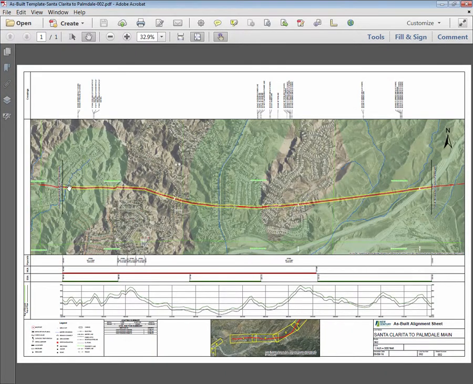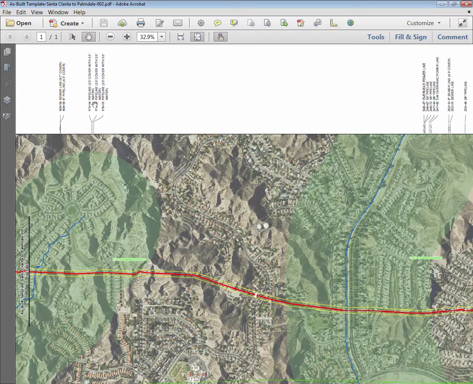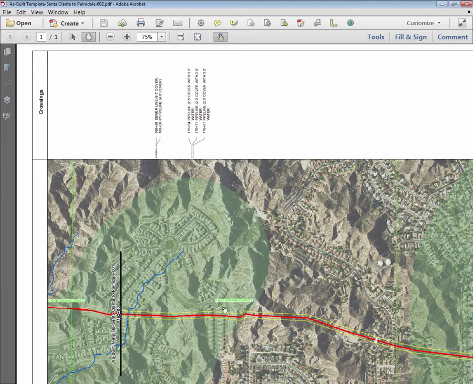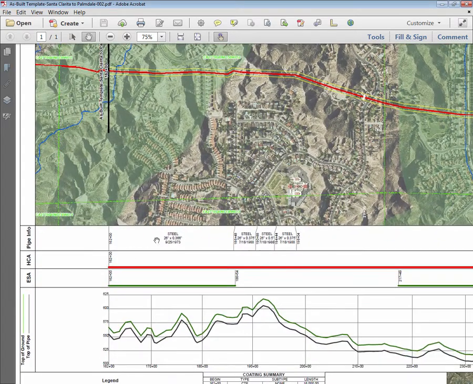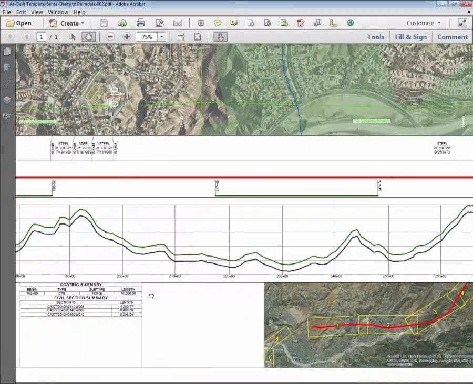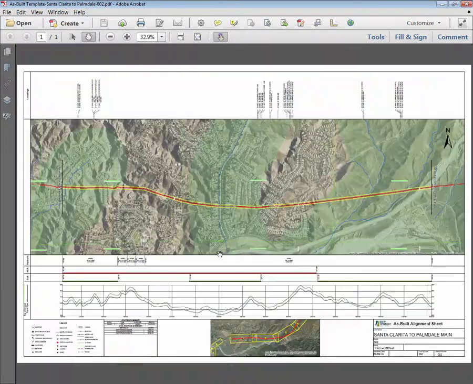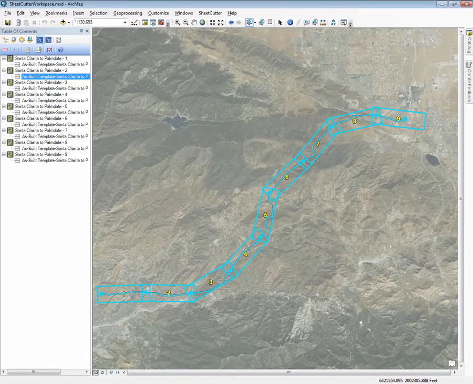As you can see, I've got my center line symbolized in red. I have my foreign line crossing stationed along the top. And we have our pipe information, high consequence area, environmentally sensitive area, the profile, table, and inset, everything we saw before. So with just a few tools, I was able to start with a blank center line and wind up with finished PDF products.